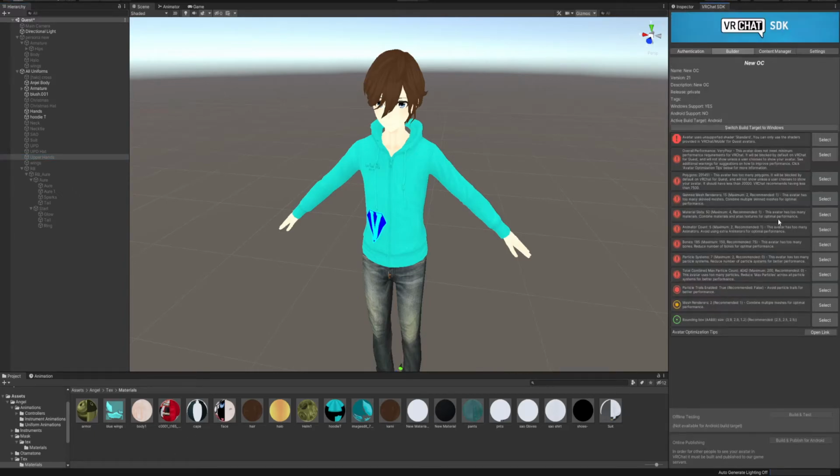Okay, well, I can't seem to find this, but this seems like the last thing I would need to fix in order to build and publish for VRChat. So, what I'm going to do is pause real quick.